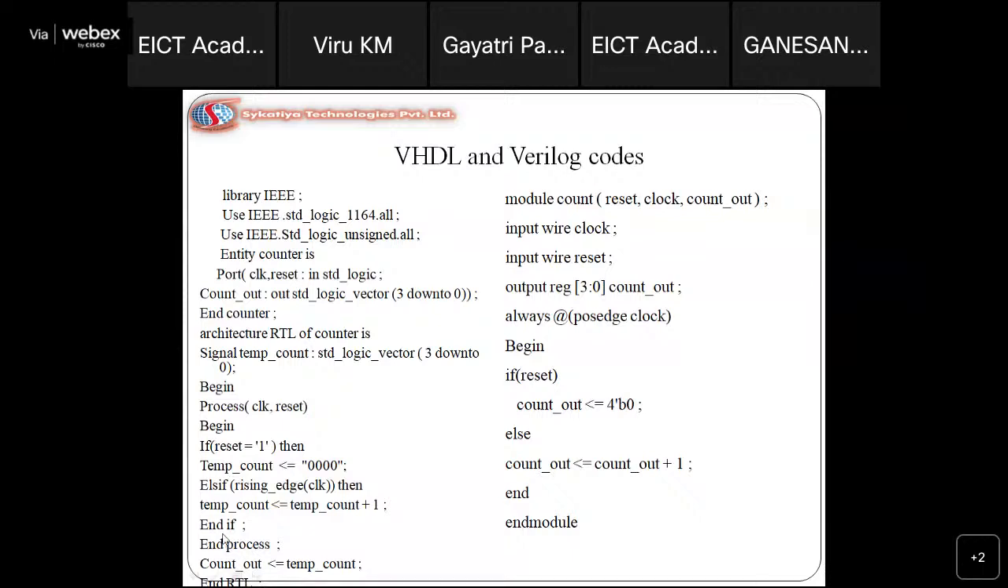Okay. If you are declaring the if statement here, it will end at end process, and after all the counting it will go to the actual output. See, the count out is equal to temp, end RTL. So you are declaring it in the RTL. If you are using the behavioral, you can put end behavioral like that. So it is a synchronous counter output.